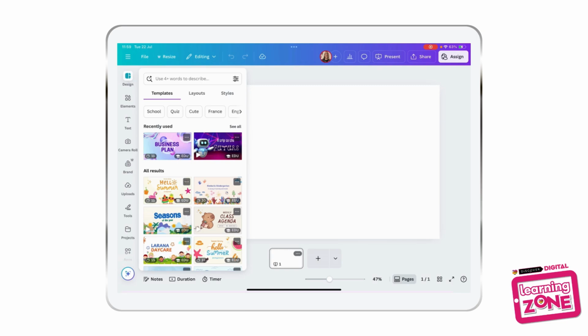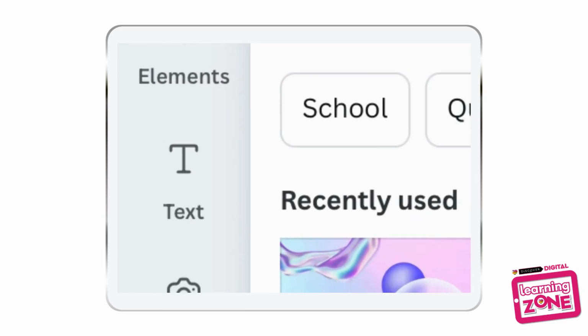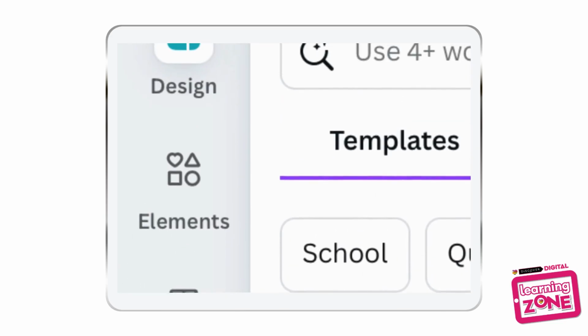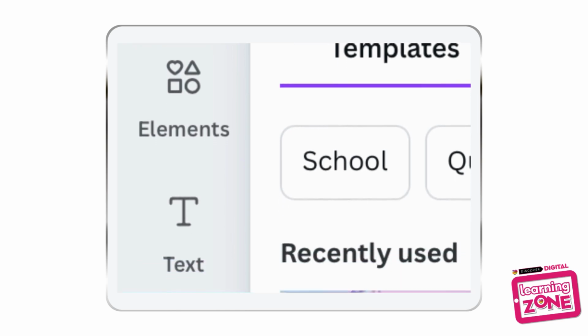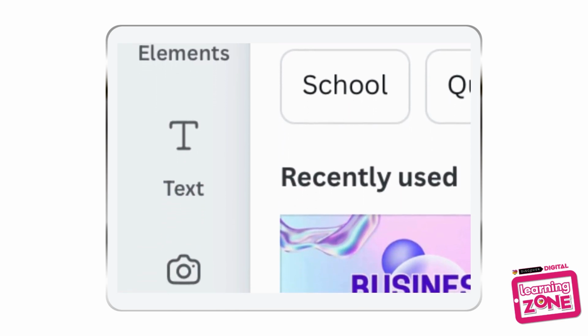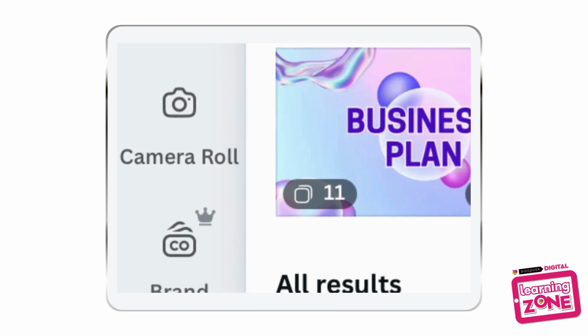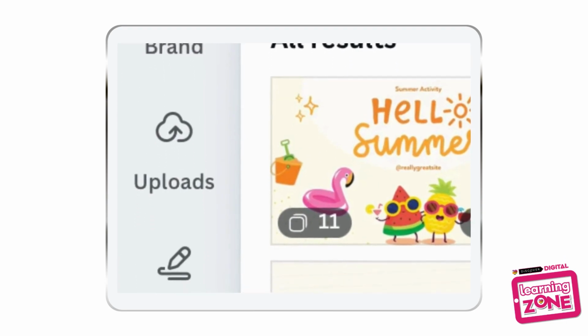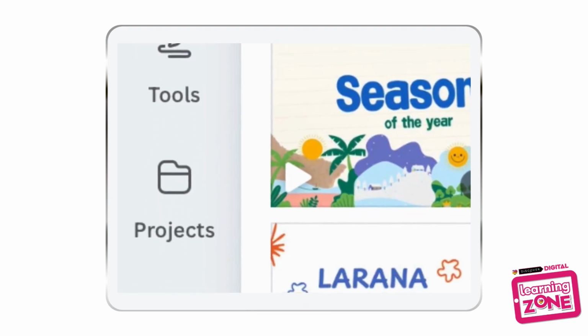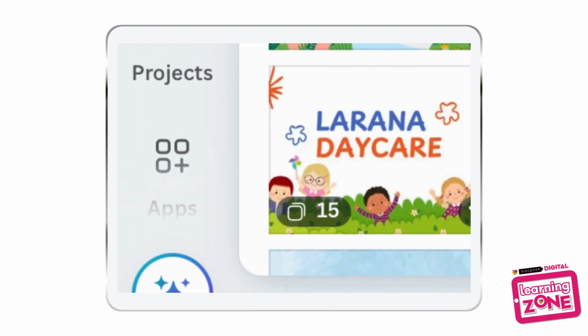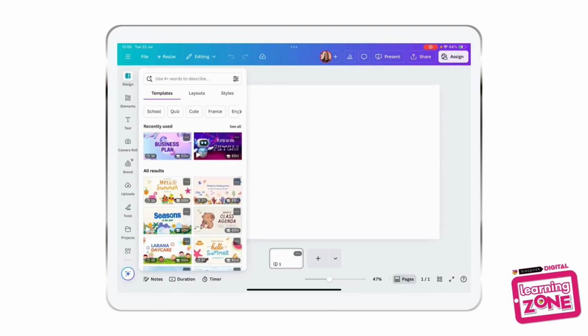What you need to remember with Canva is that the elements down the side are part of this little menu here. We have design, elements, the text button, our camera roll, our uploads tool, and then different projects and apps at the bottom. So anytime we're looking for something, we need to come over to the left-hand side. Let's first of all take a look at design.